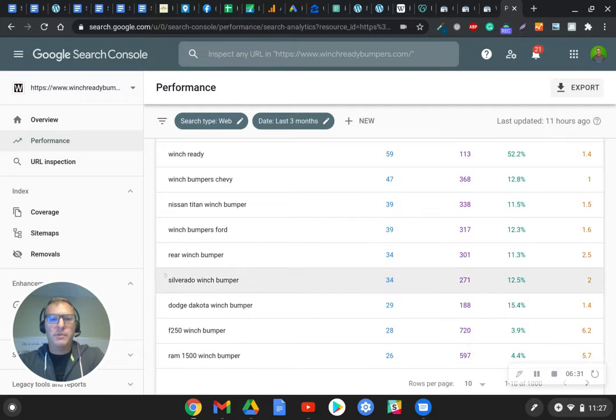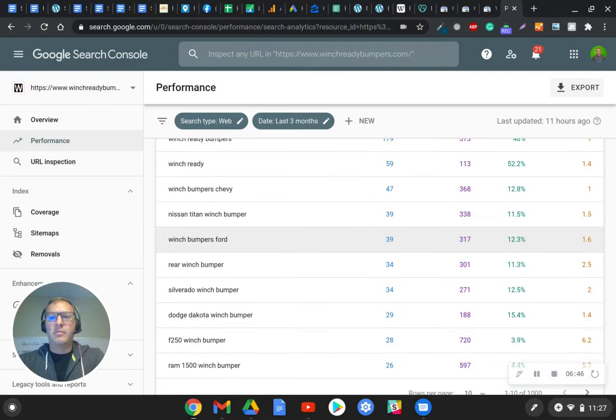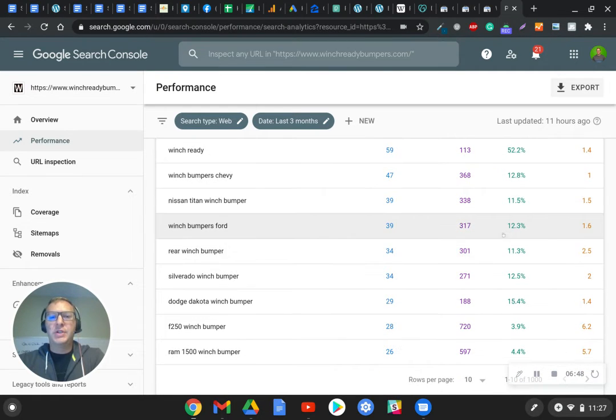Dodge Dakota winch bumper, rear winch bumper, winch bumpers Ford. So if I was this website owner, I'd be looking at winch bumpers Ford. We're ranking 1.6 and getting a 12% click-through rate on that. That's pretty darn good.